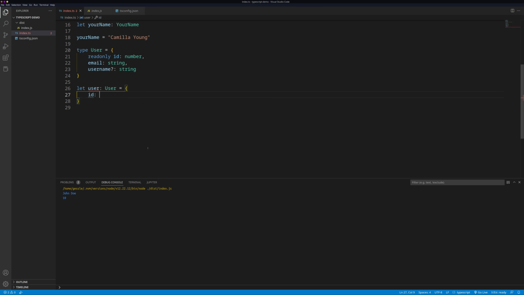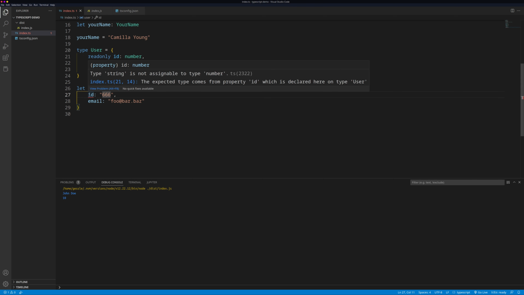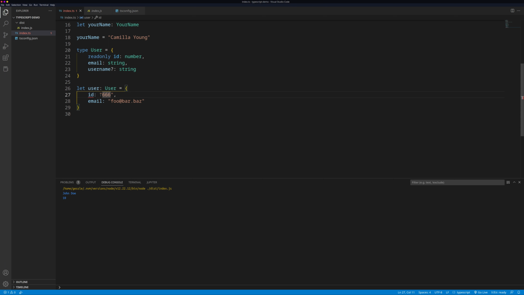So we can give it an ID and email, like this. And now everything is working. If we try to give it the ID which is a string, then it's not okay because string is not number. So here we define the types, and then we use this, and we got all the statically typed variables. Very good.